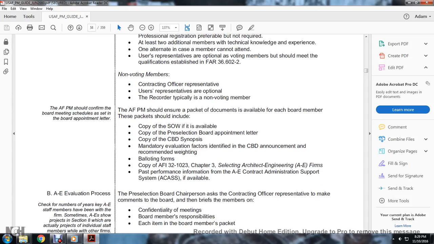The Air Force program manager should confirm the board meeting schedule and set the board appointment. The Air Force program manager should ensure a packet of documentation is available to each board member. These packets should include a copy of the statement of work if applicable, a copy of the pre-selection board appointment letter, a copy of the Commerce Business Daily synopsis and evaluation factors identifying the announcement, recommended weight and balloting forms, a copy of AFI 32-123 Chapter 3, Selecting Architectural and Engineering Firms, and past performance and value information from the A&E Contract Administration Support System, or ACASS, if available.